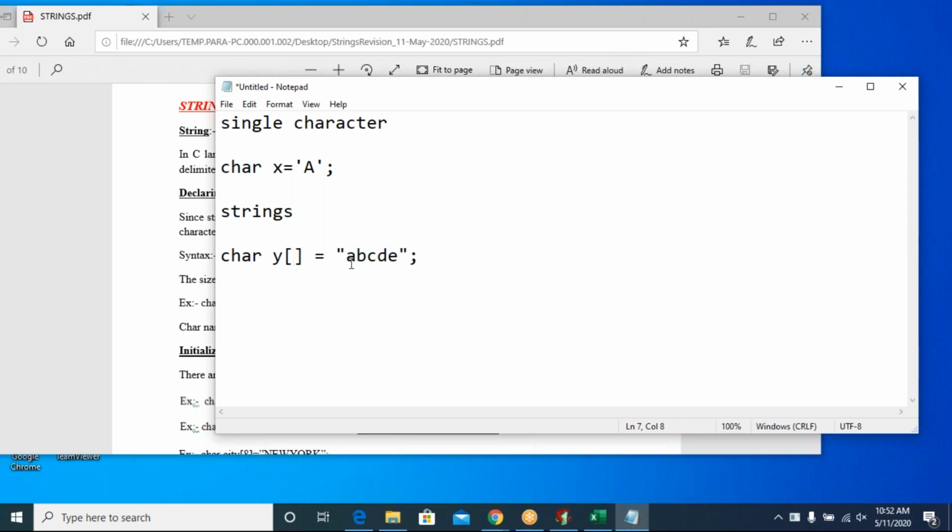Including this, totally how many characters are we going to store? Totally 5 values, A, B, C, D, E, right? So 5 values plus the null character we have to store. That means we have to write 6 here.